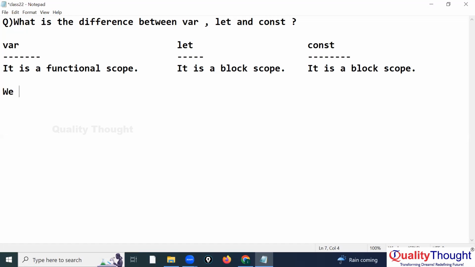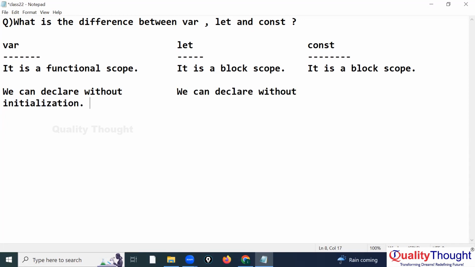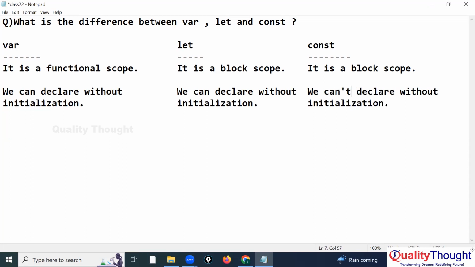The second difference is that we can declare without initialization. With var, we can declare without initialization. With let also, we can declare without initialization. With const, we can't declare without initialization. Let me give you one more example.